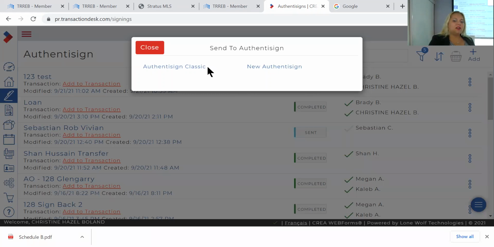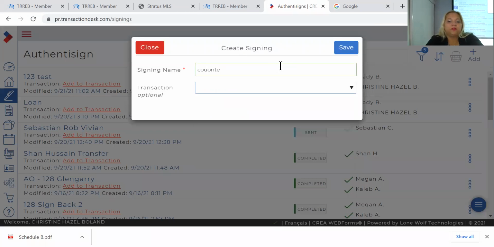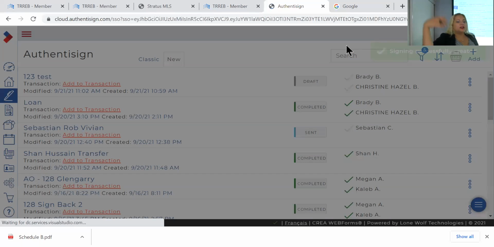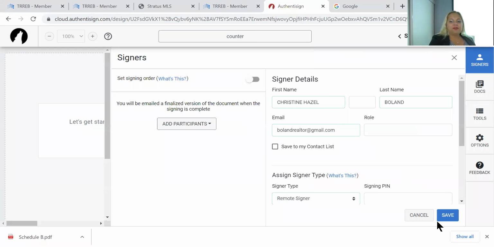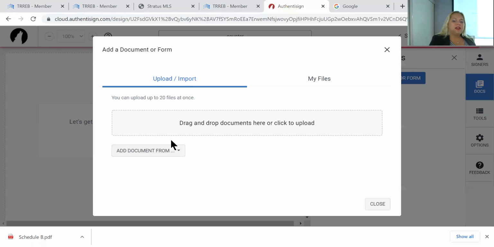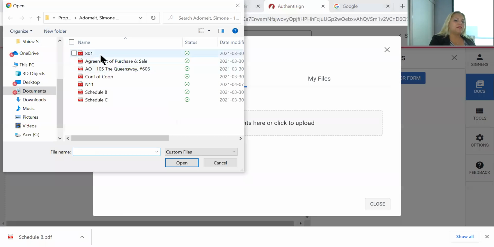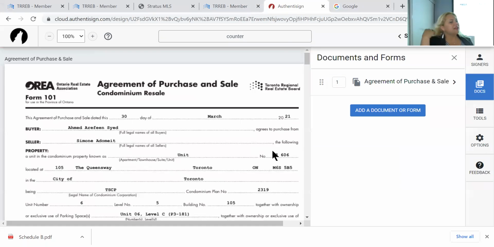New or old? New doesn't matter. Sure. New, and we're going to say counter, whatever it was, and save that PDF. Then you just do your participants, pull the document from your computer, and sign it on here, right? So the signer, I need to add myself, save, and then I go here and add the document and say here is where I saved the counter offer. I click on it and it'll add it to the signing.